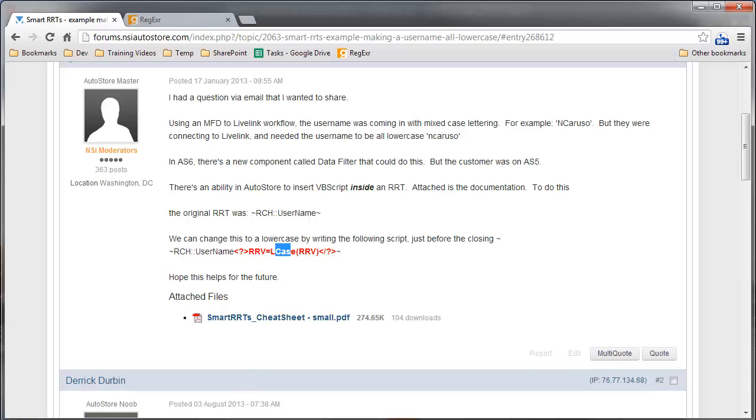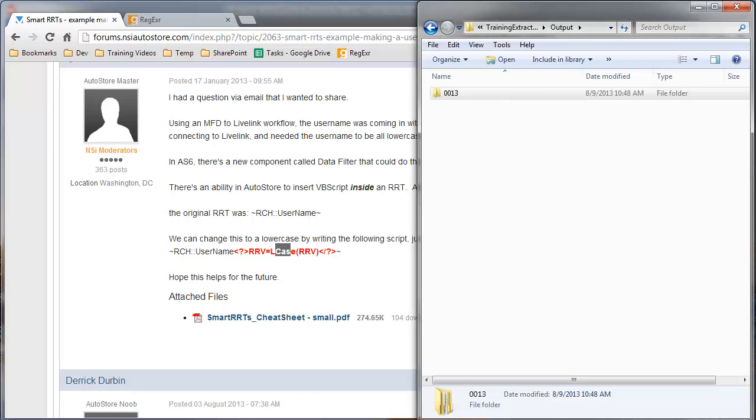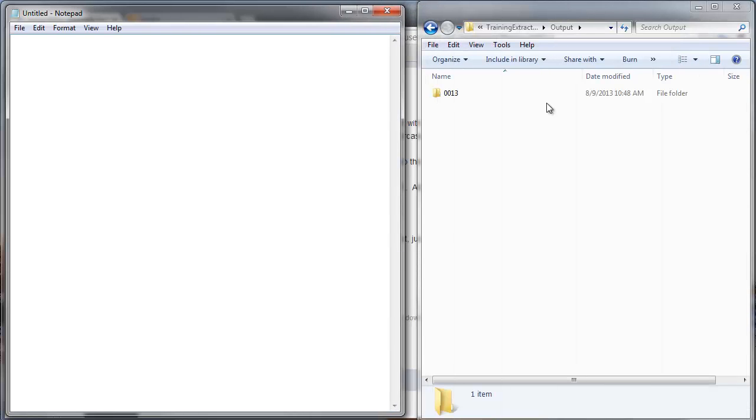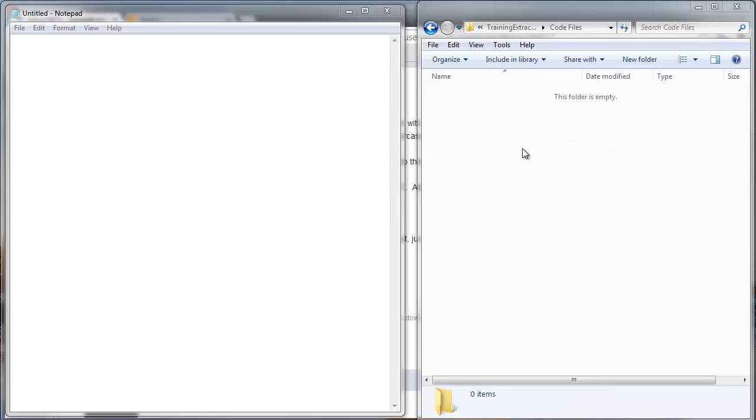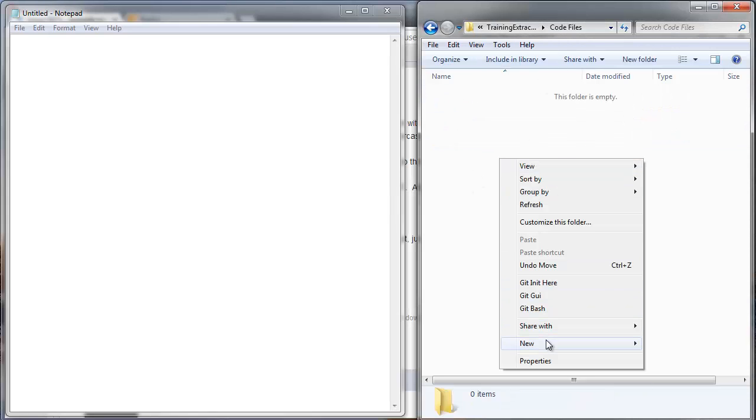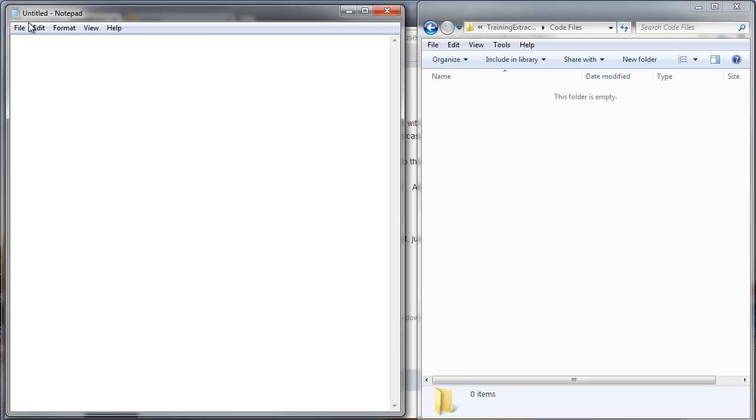So let's go ahead. The first thing I'm going to do is, VB script is a Microsoft standard, and I'm going to write my VB script in Notepad first and run some tests. So I'm going to open up Notepad because VB script can run in Windows, and I'm going to go to my code files directory, and I'm going to create a quick test file here.